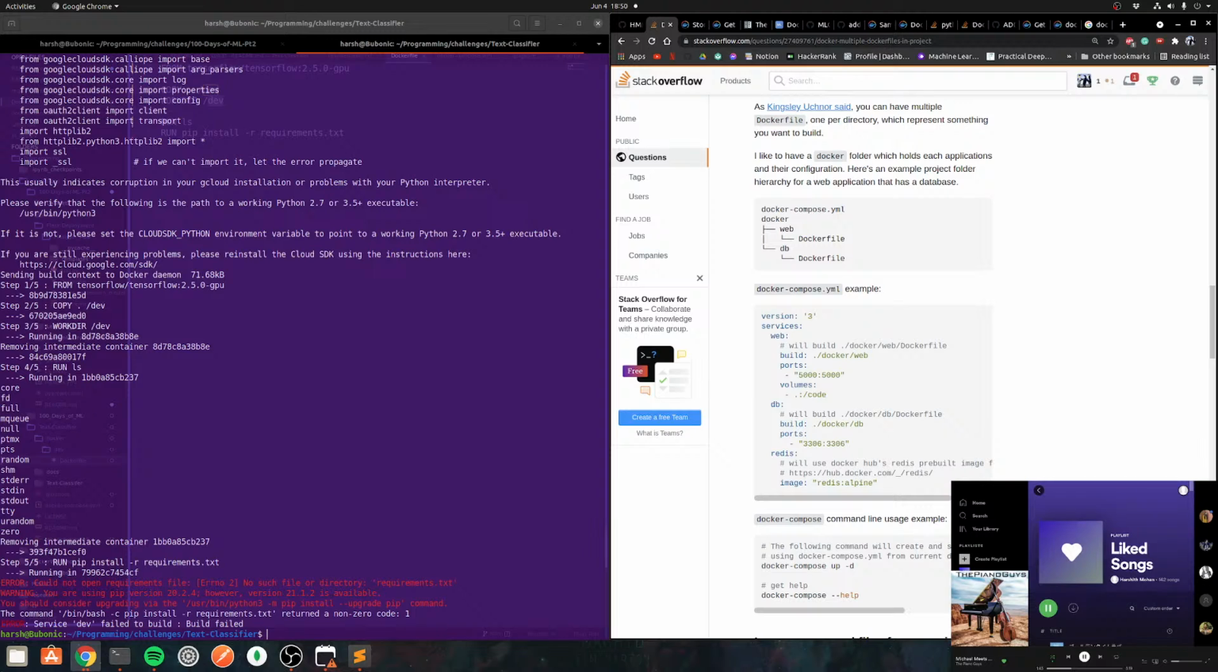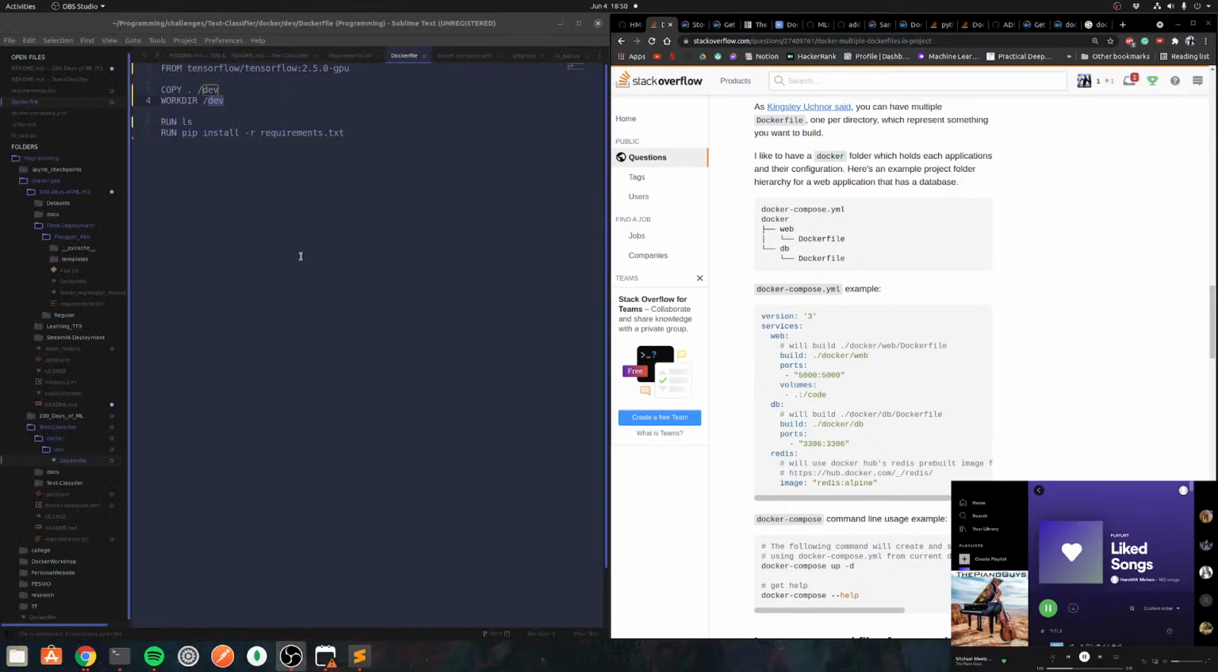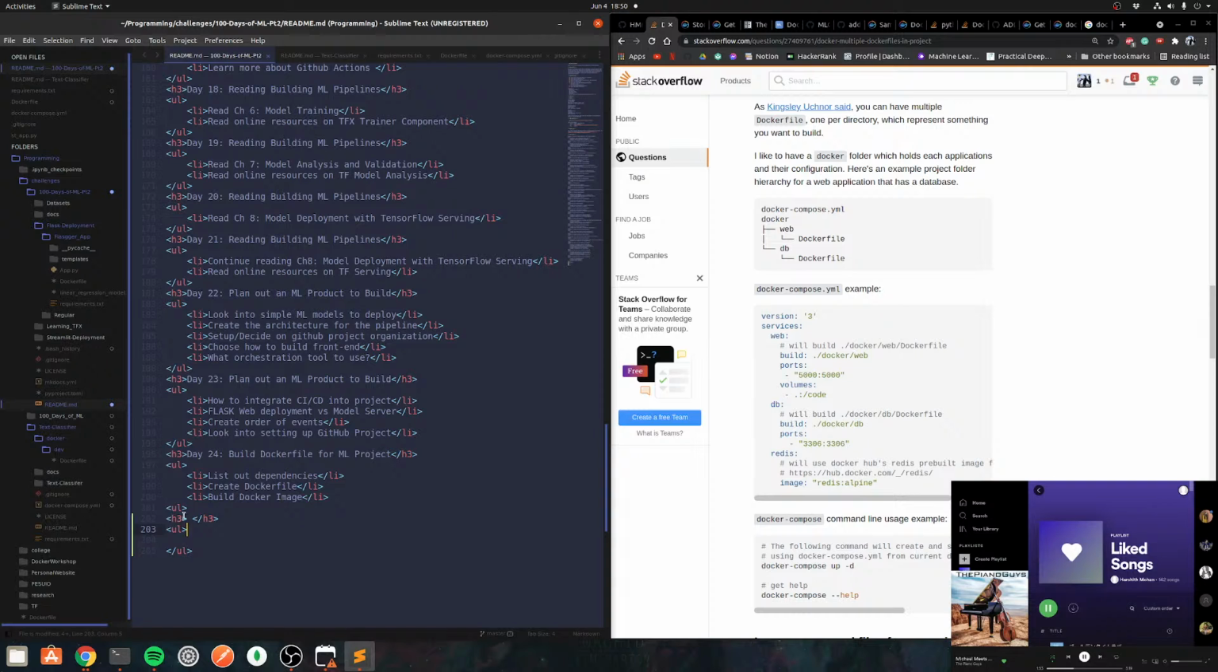Okay, I'll have to continue this at a later time. I'm getting way too tired. I'm gonna update the README. Probably gonna continue building the Dockerfile. So I have to build the Docker image, troubleshoot.